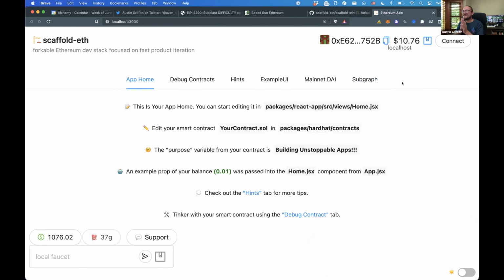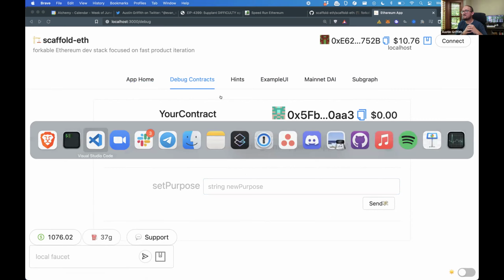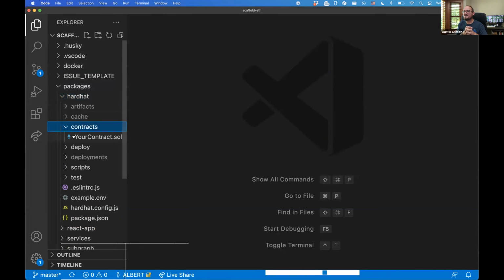Okay, here we go. So let's get in and start debugging our contract. If you go to debug contracts, it's going to show you basically an interface to your smart contract, right? And if we go back to our smart contract, we should see what this looks like in Solidity. There we go. Hardhat and then contracts.